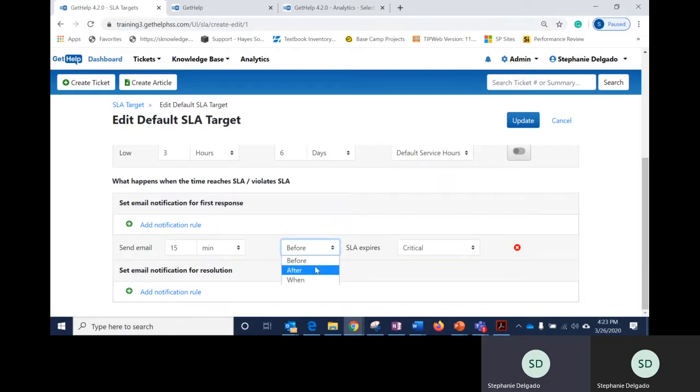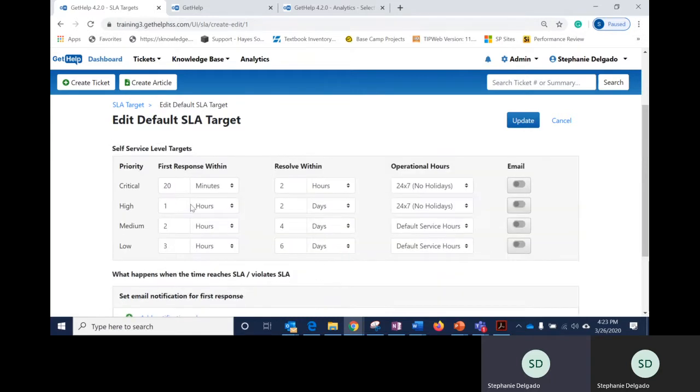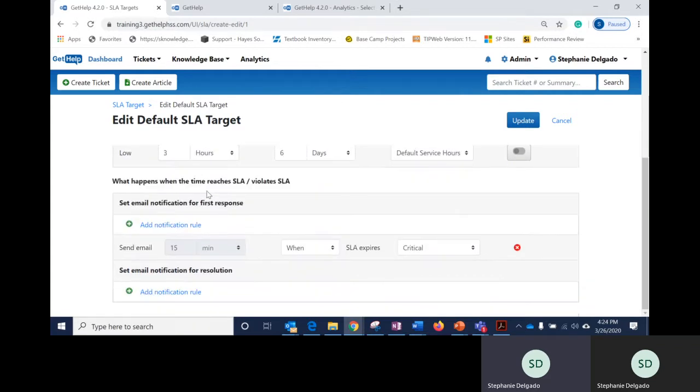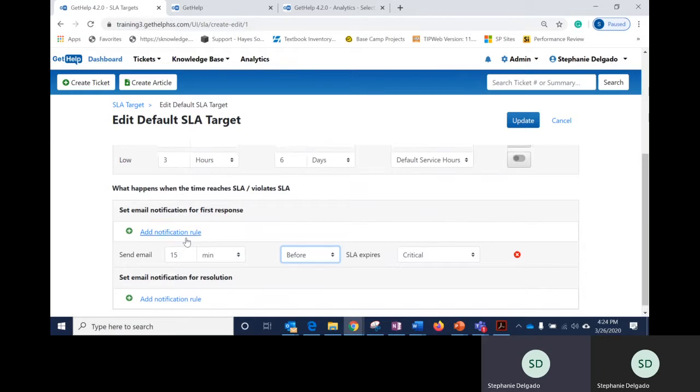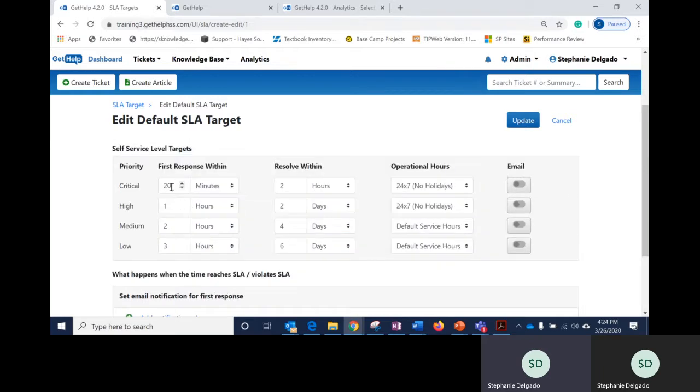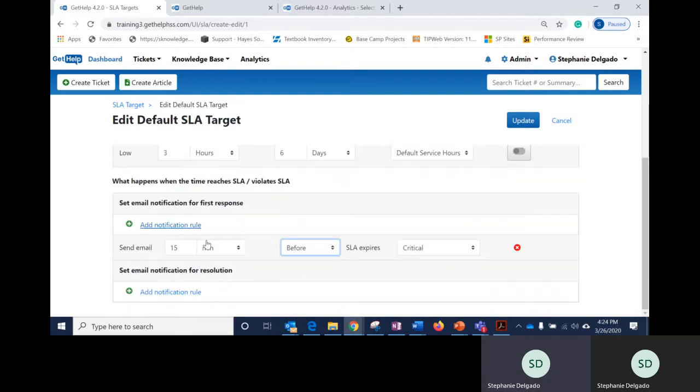Now, if I did say when, everything else is grayed out here as in the timing. So it'll be at 20 minutes. If a response has not been sent out or any action has been taken on this ticket, the technician will receive the email. So if I select when, that's what happened for critical. That may be something you want to go with as well, at the time of, or you can say before, and actually 15 minutes before this SLA, so that'll give them a 5 minute heads up, they will get an email notification.